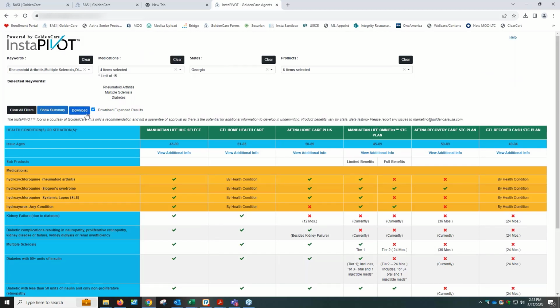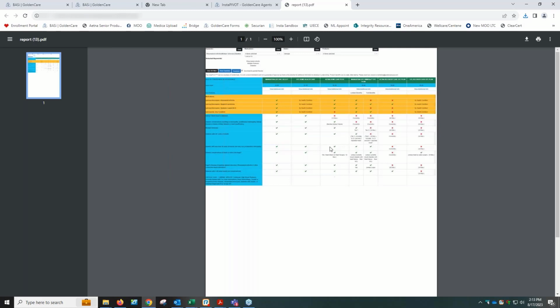Once that's checked, I'll click download, give it a second or two, and you'll see at the top it just downloaded this report. I'll open that up. It opens in PDF form, and it's an exact screenshot of exactly what you want to show your client: the medications they're taking, what products accept those, and their health conditions. So then with this, you can just go through their health conditions and see which product will work best for them.